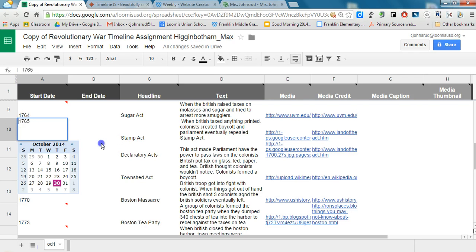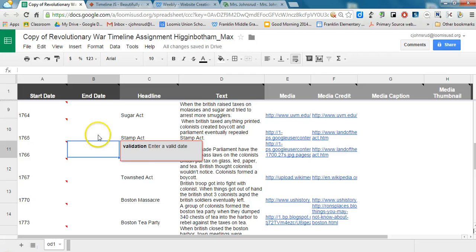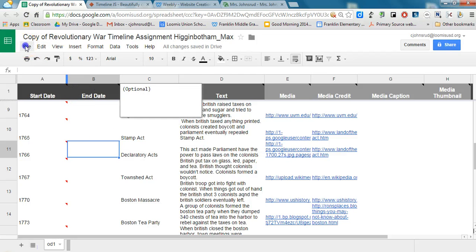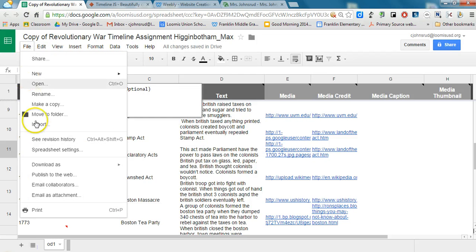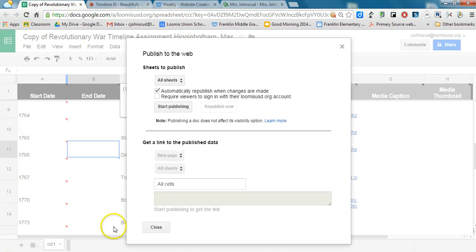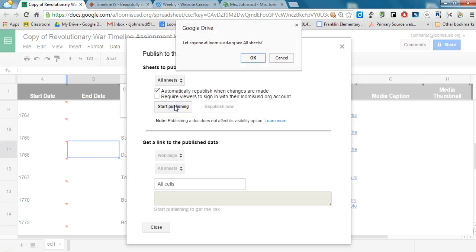And from this point, what we have to do is this. We're going to go up to File. We're going to go to Publish to the Web. And we're going to click on Start Publishing. And we may need to go back and make a change in this setting, but for now I think this should be fine. Click on OK.